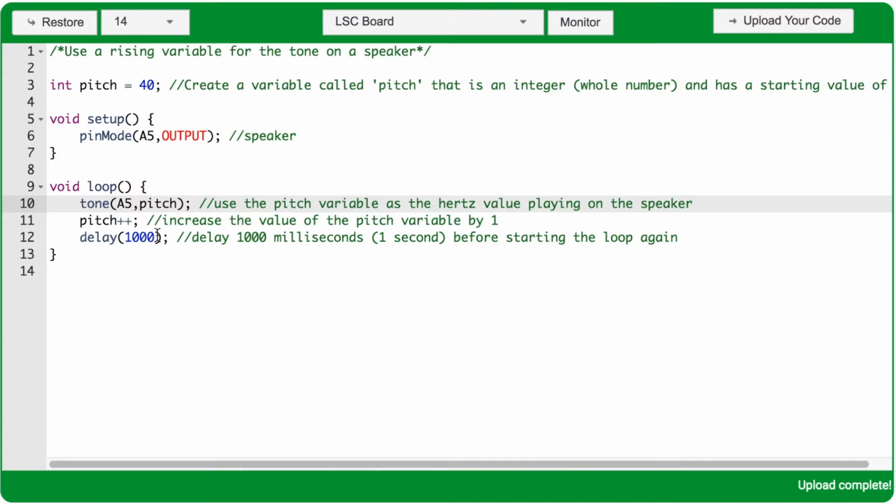When you play with the delay in this program, you'll find that you can make some really cool sound effects if you increase pitch fast enough.